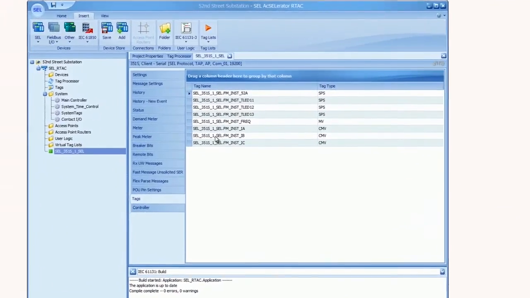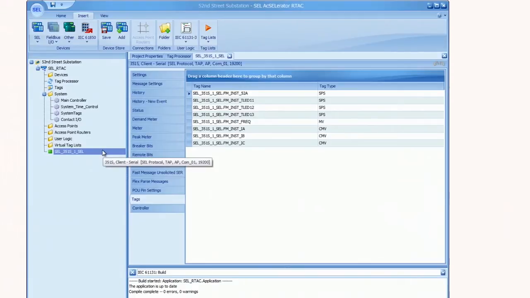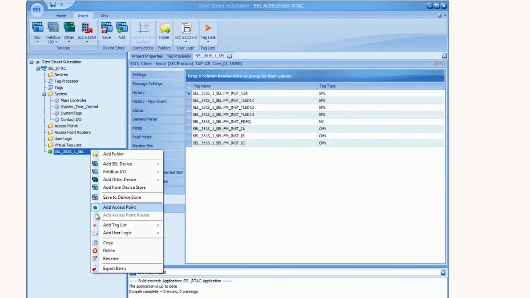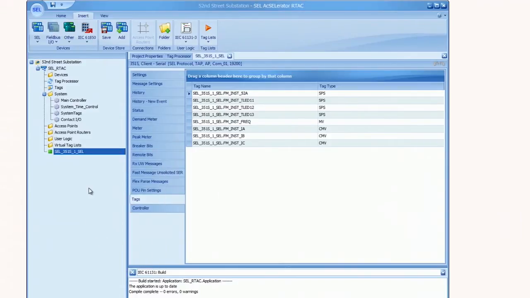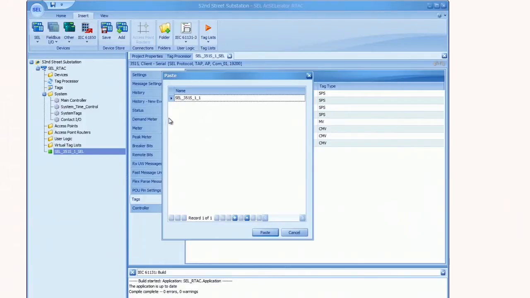If I had some remote bits or breaker bits that I had enabled, they would show up here as well. Now I want to have three 351Ss that are exactly the same. So I click on this one, right click and say copy. I'll do Control V to paste, and there it is. I can add as many as I want through this, but I just want to add one more. I'm going to change the name here as well: 351S2, and this is 351S3.